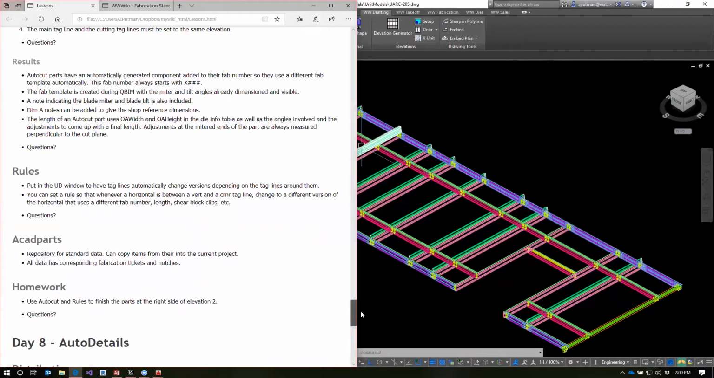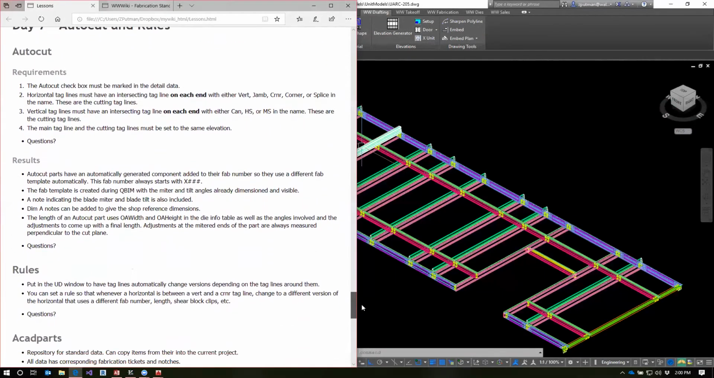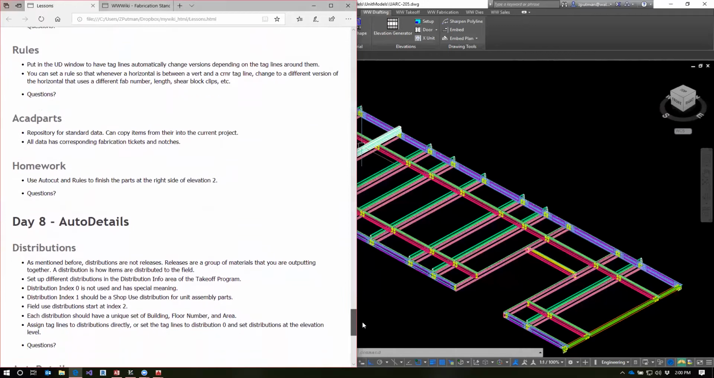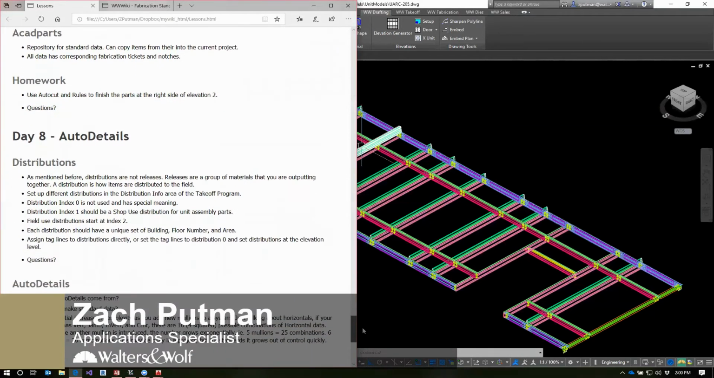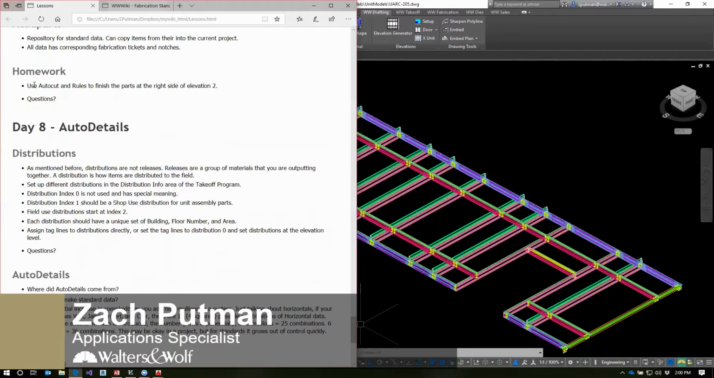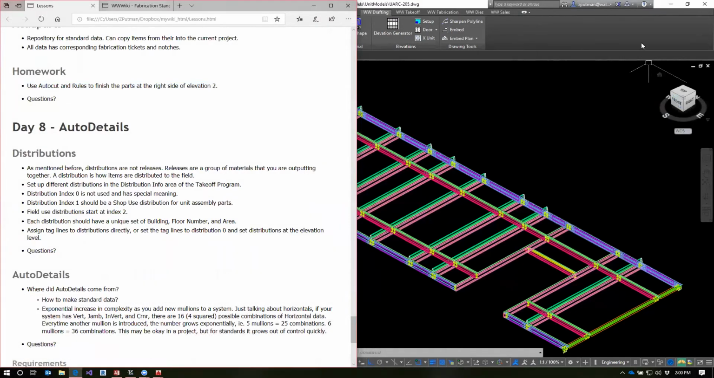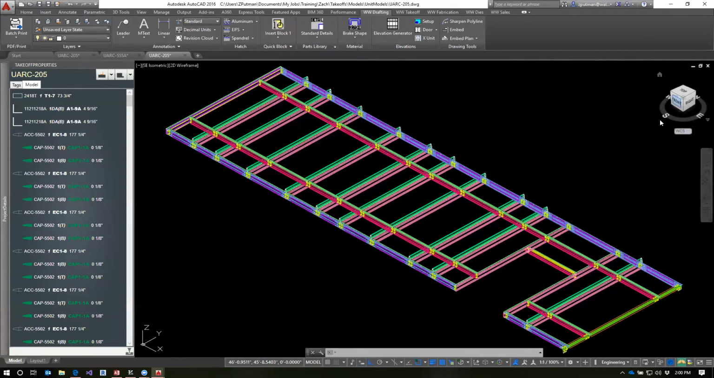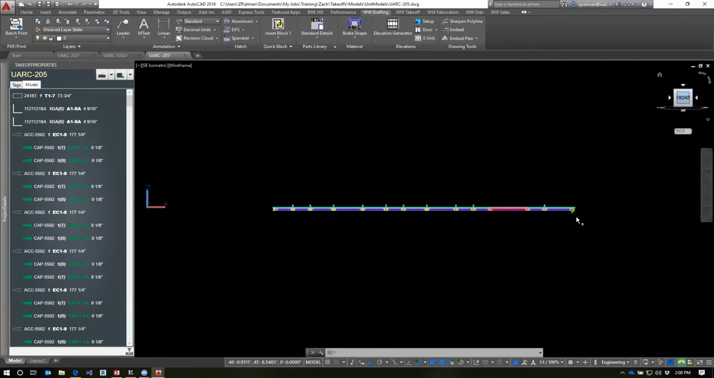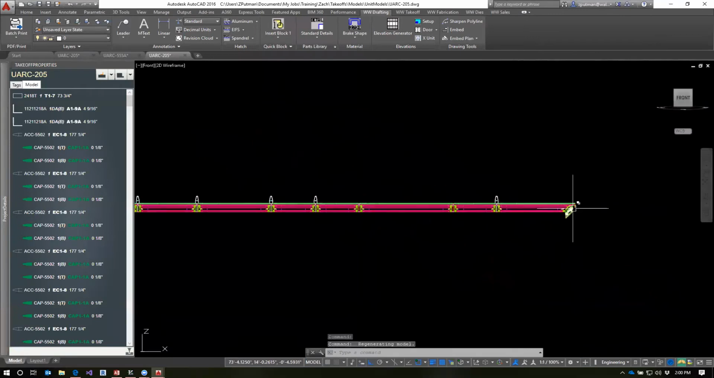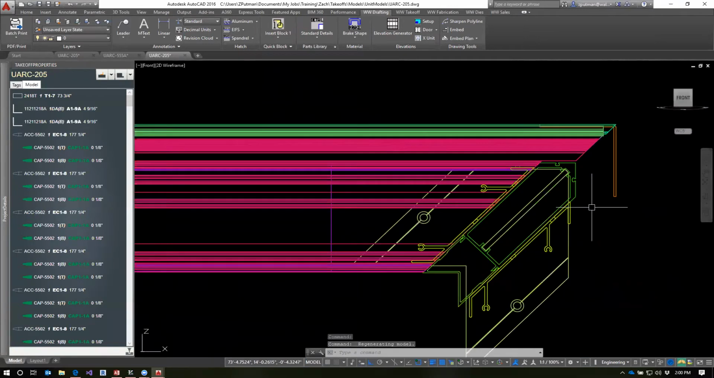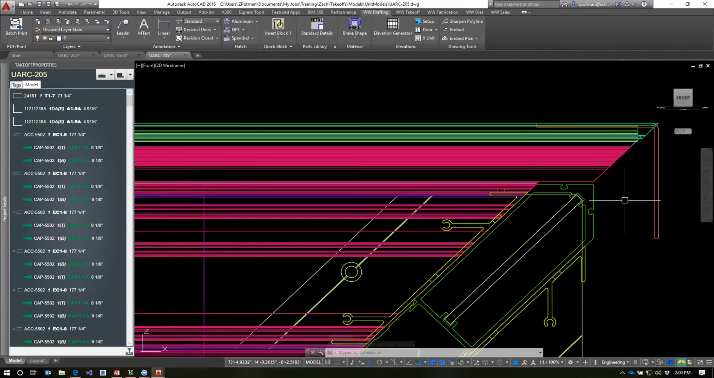So yesterday we went over AutoCut, rules, ACAD parts. Were you guys successful using AutoCut to do that corner? It wasn't too bad. Almost everything was in ACAD parts already. This is how mine turned out.